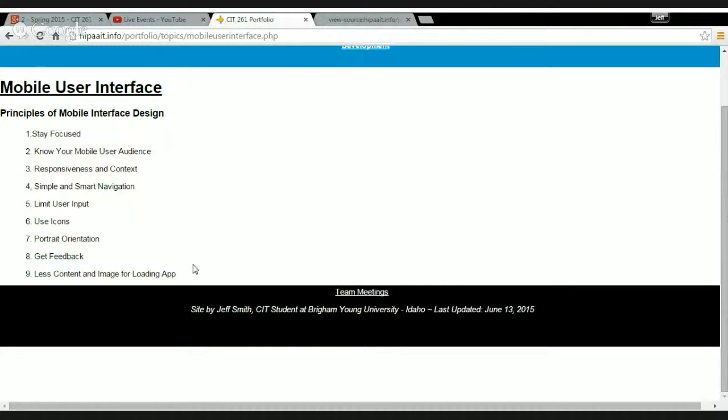So all this came from a website that I borrowed this information from. Hold on, let me grab it for you. It was called creativeblogs.com, 10 principles to mobile apps.